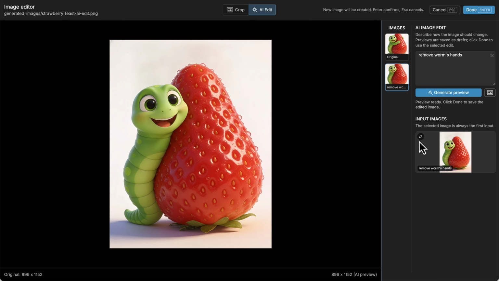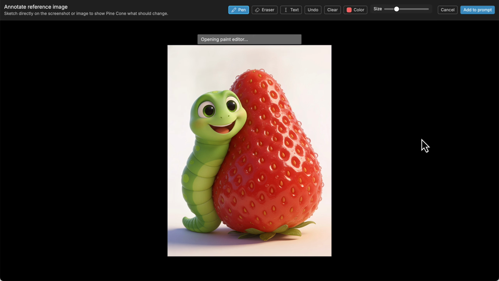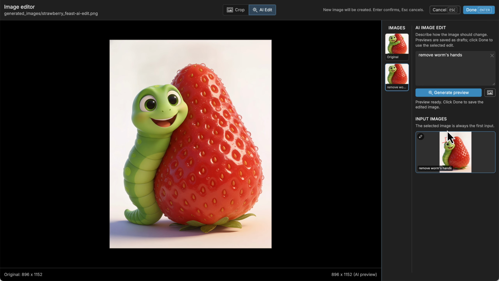You can also add sketches to guide the AI. Click the pen icon to open the Paint editor. Let's draw a simple hat on the worm. Click Add to Prompt to include the annotated image as a reference.